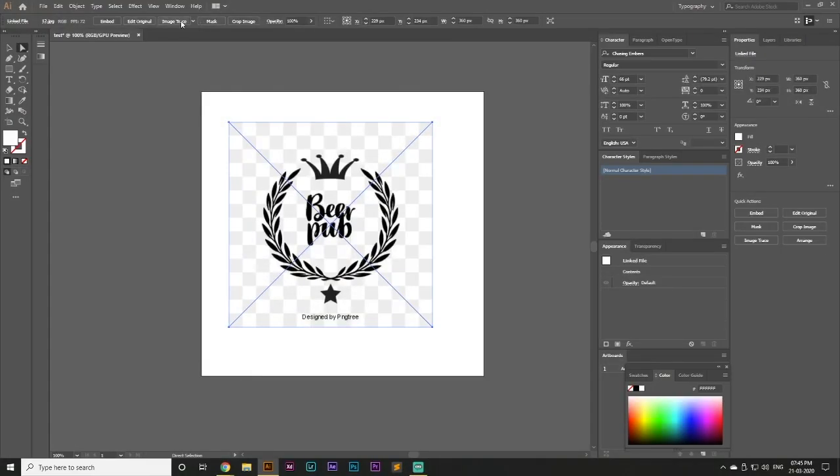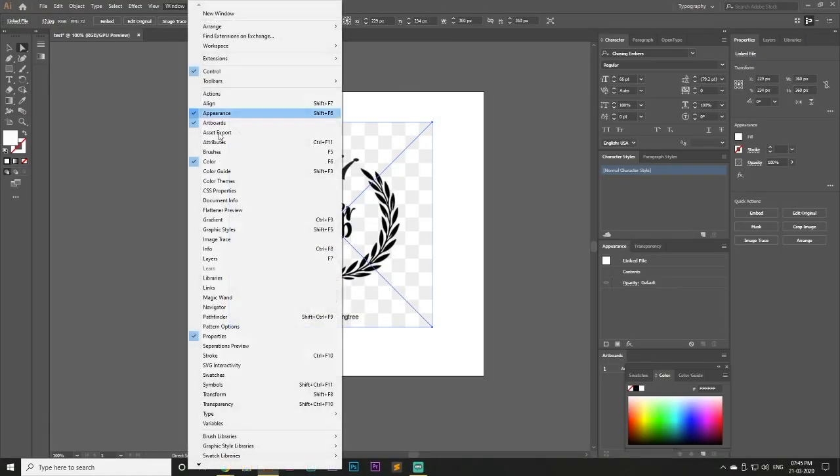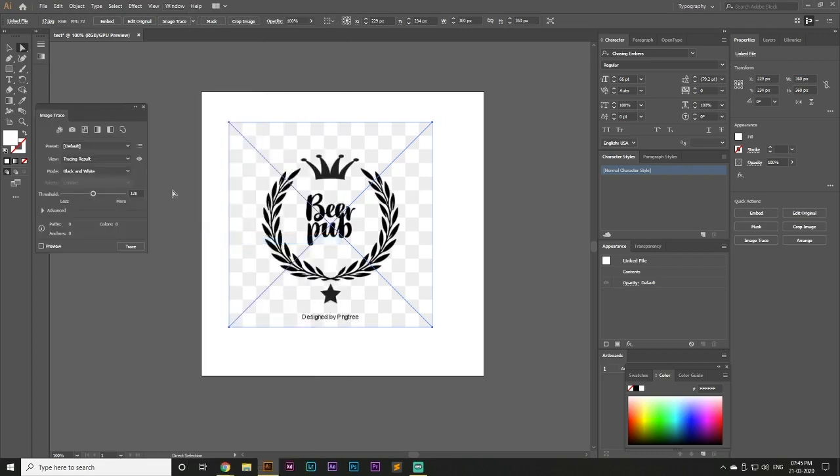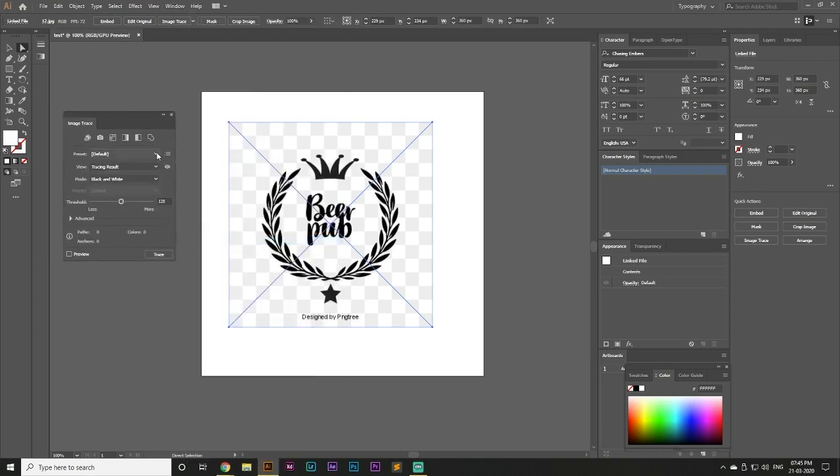Okay, I have a sample image here. Now go to Window and then click the Image Trace window. This is where we will be able to do live trace using the live trace tool. Now you will find some presets over here. Now choose whatever you feel like or do what I am doing now.